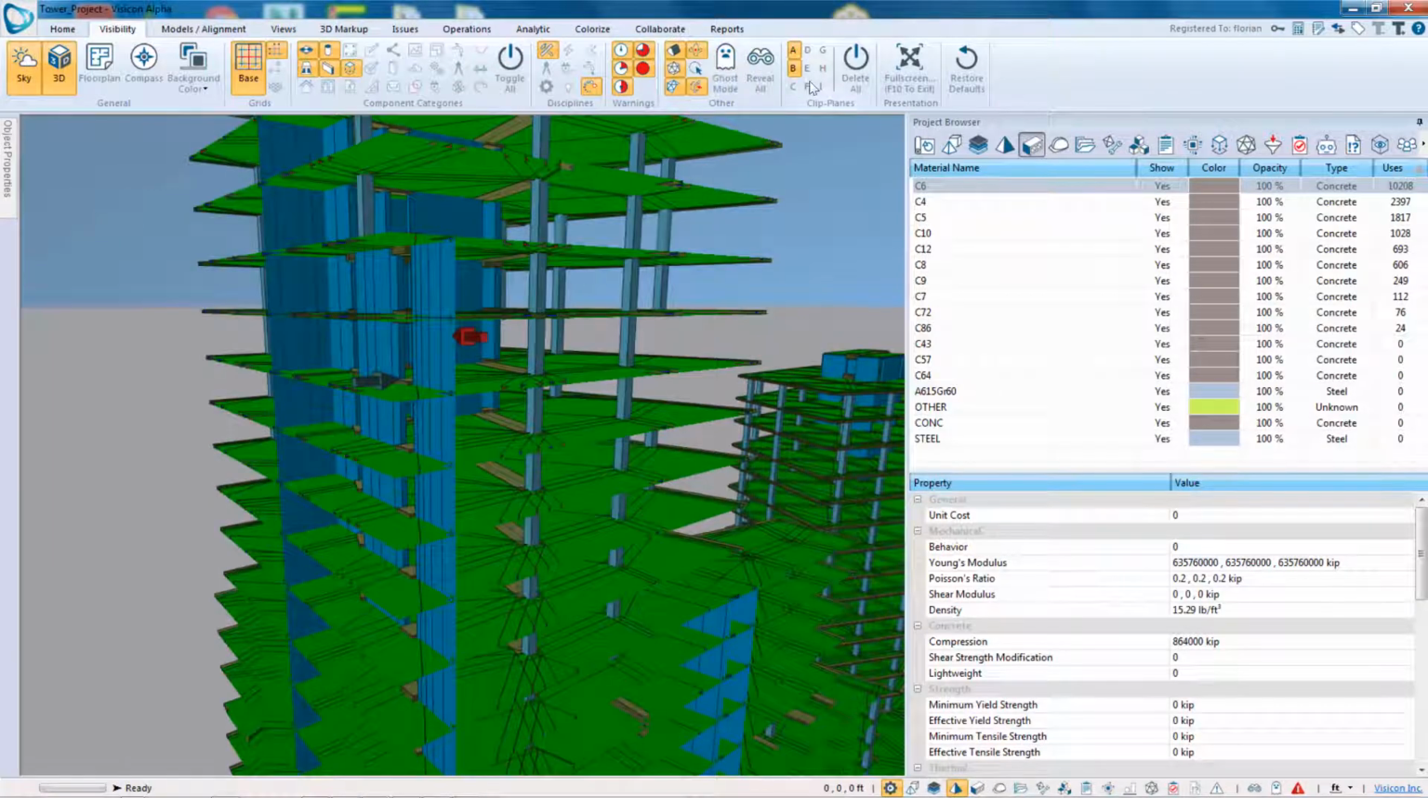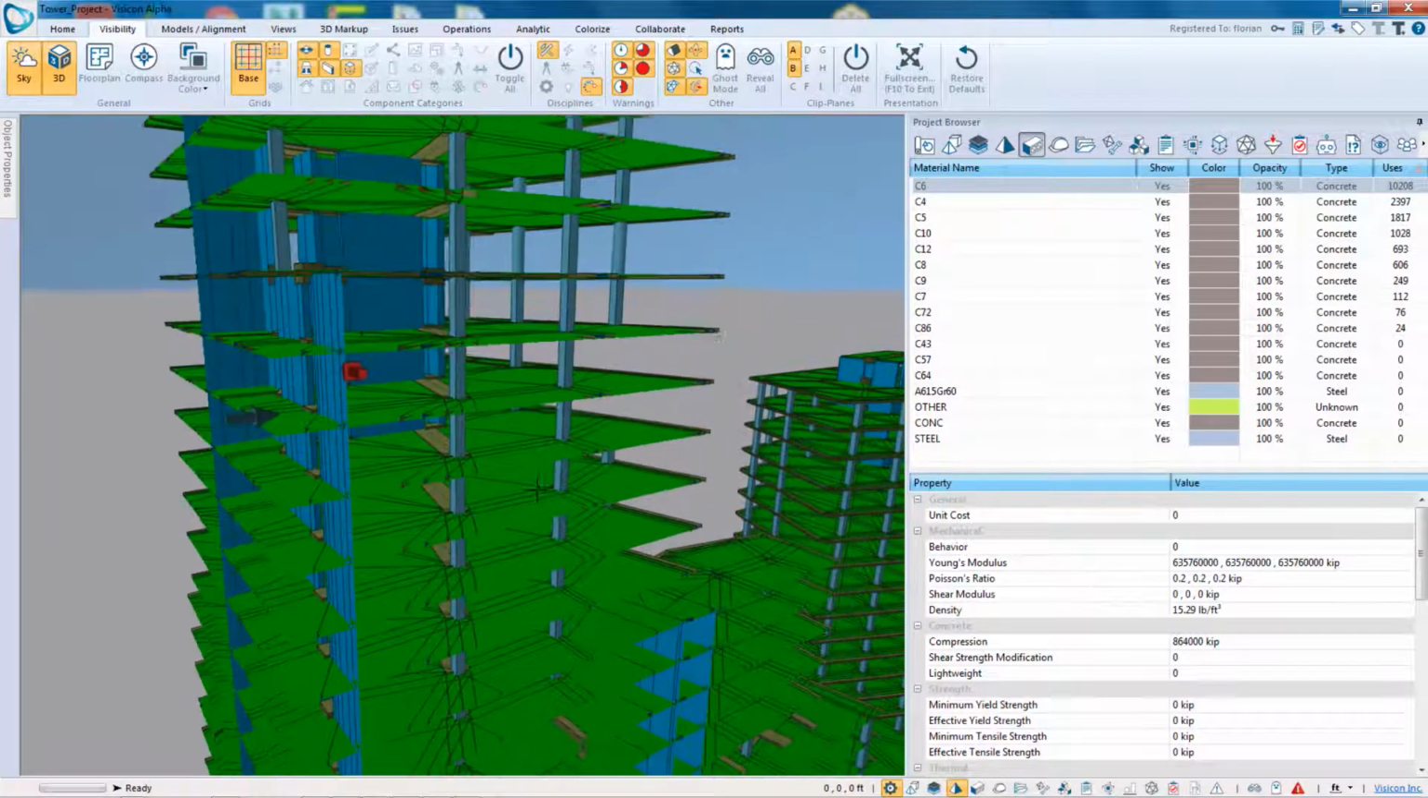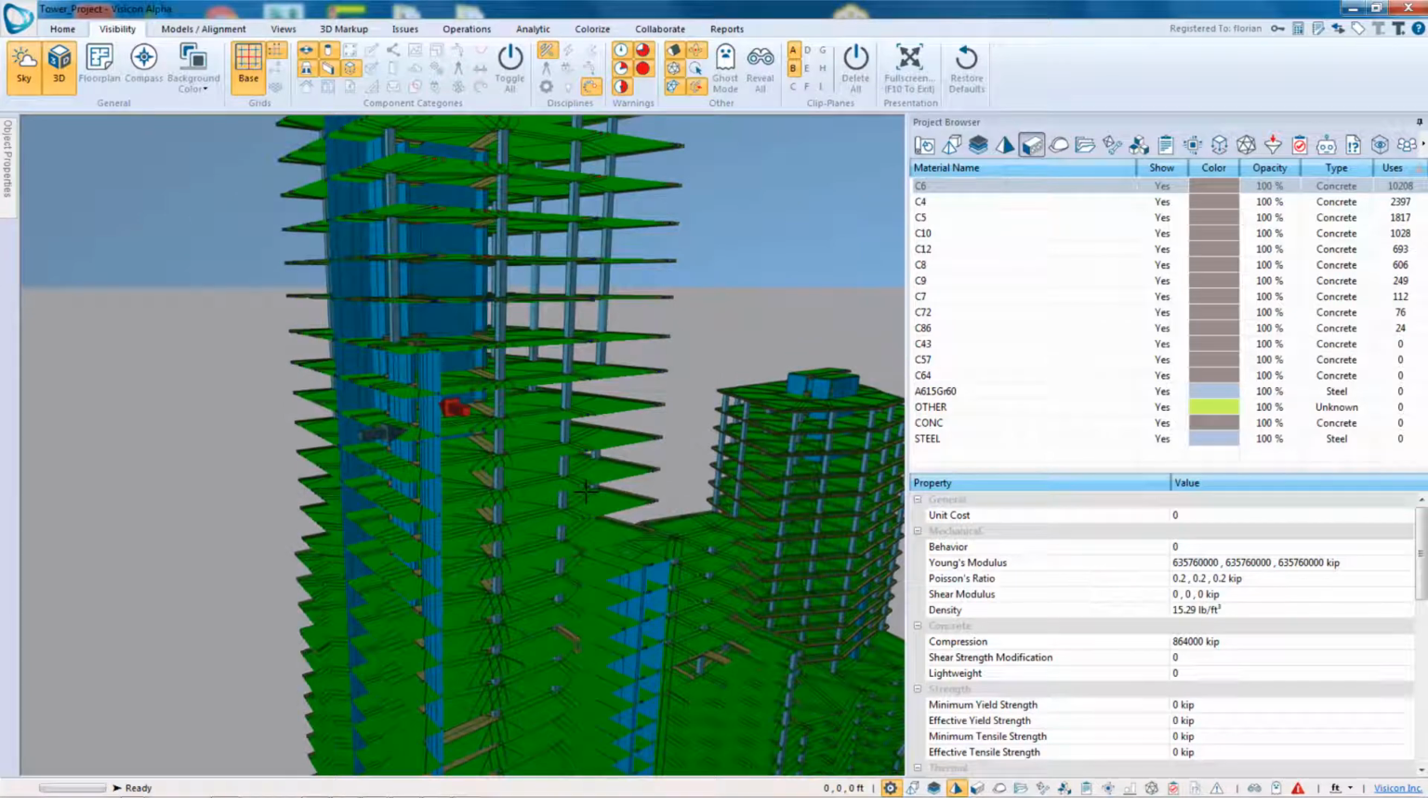So this is how you can use clip planes, and this gives you a good basic overview of how to import your ETABS E2K files and gives you an introduction to some basic navigation.